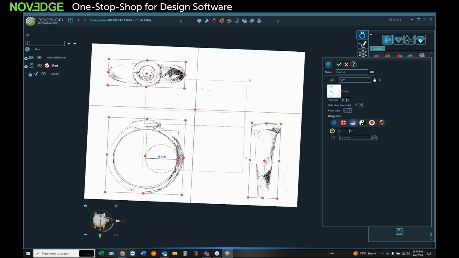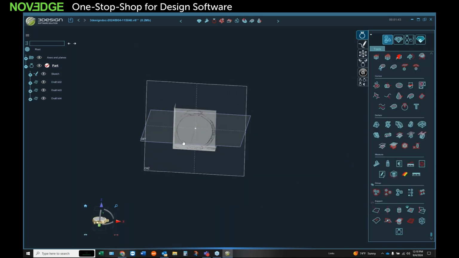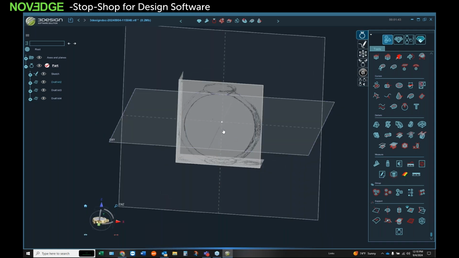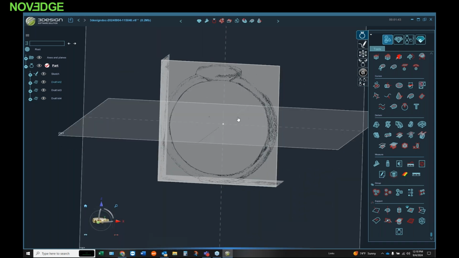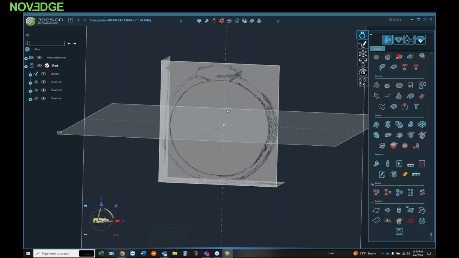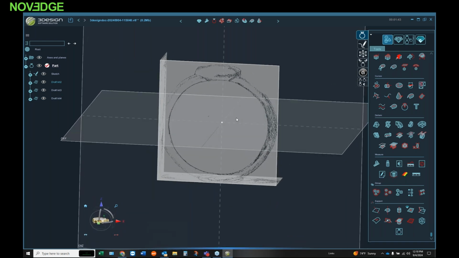And once I do that and I hit the check mark, it basically takes that image and folds it all up into a box. So now I can utilize my sketch to go in and create my piece of jewelry. Now, I said I wasn't going to do this. I'm going to do this because it's a really cool way to watch the software work.